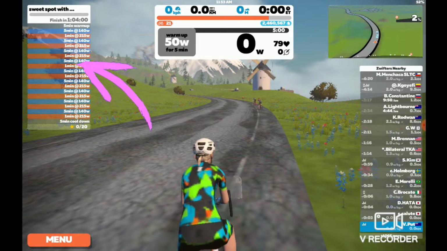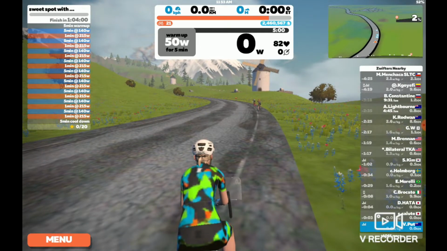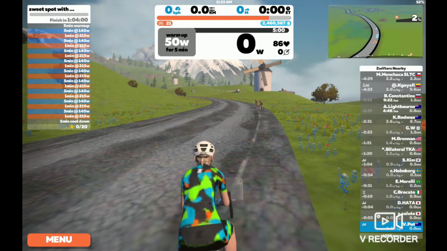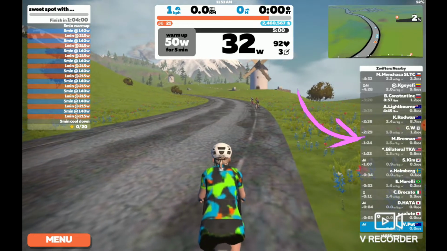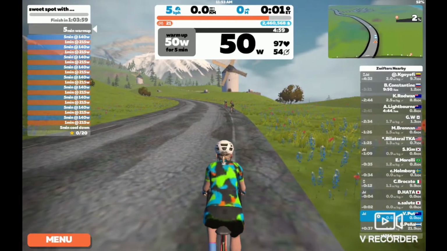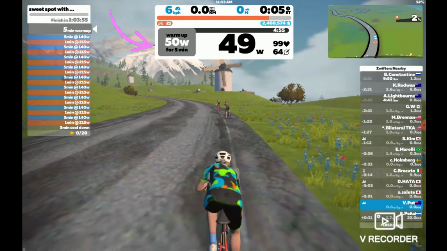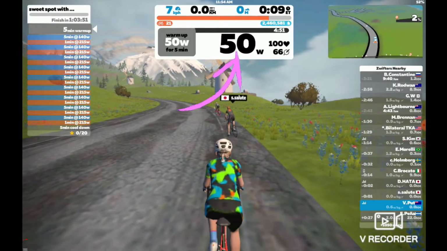Left hand side of your screen there is your interval training that you're going to do, or the workout you've loaded. So I'm going to be going in between 140 watts and 215 today. The right hand side here, you've got your fellow Zwifters that are on there who you're on the same course with. The white box in the middle is all your stats and data for the ride. So I'm aiming for 50 watts at the moment. That's the grey box on the left.